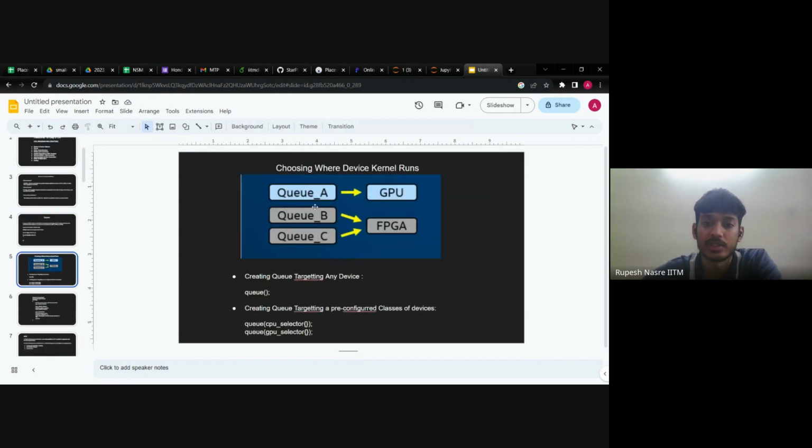Now, what we just saw in the previous slide is that one queue can be associated with only one device. Here, queue A is associated with the GPU, and multiple queues can be related to a single device. A single device, the FPGA, is related to two queues, QB and QC. In today's lecture on programming with SYCL, we will not talk about the FPGA. This is a separate device. Here we will talk only about the GPU.